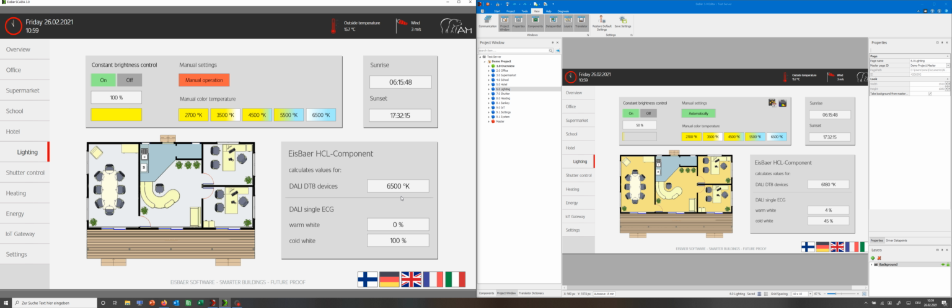6500 Kelvin, you see we send 6500 to the DT8 devices, and we calculate the outputs for the individual channels. So standard DALI ballast on a DALI line. If we go to 4500, you see here now the color temperature for DT8 devices and individual percentages sent out to the individual ballasts. So we can play that around, and you see it's always calculated for the standard devices as well.